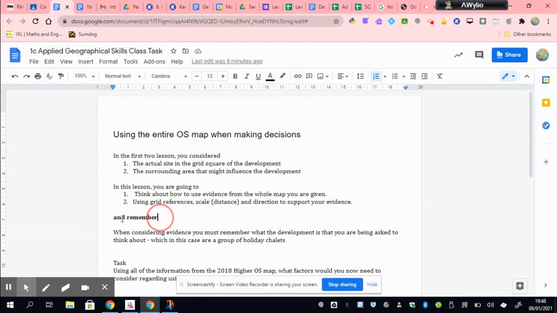And you've got to remember, and this is quite important, every point that you're making must be in the context of the development you're being asked to consider. And in this case, it's some holiday chalets. It's not a supermarket or a housing development or a business park. But as I've said in the previous two lessons, it could be any type of development. So think about anything that's built by humans on a landscape. That could be what you're asked to consider.